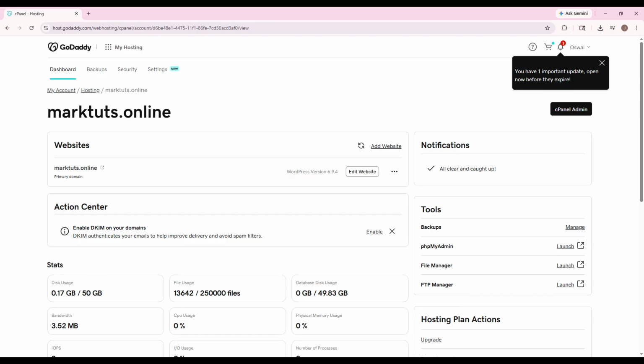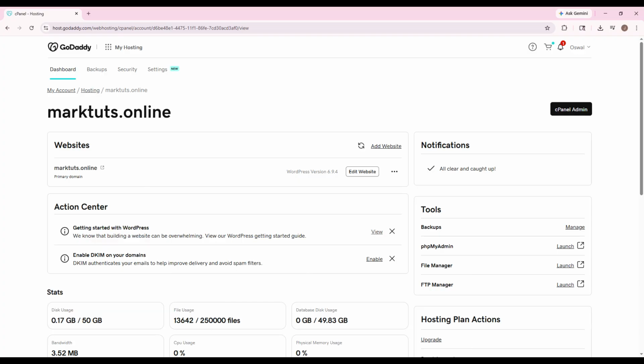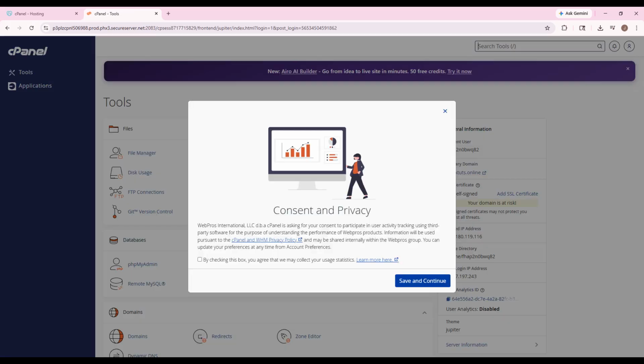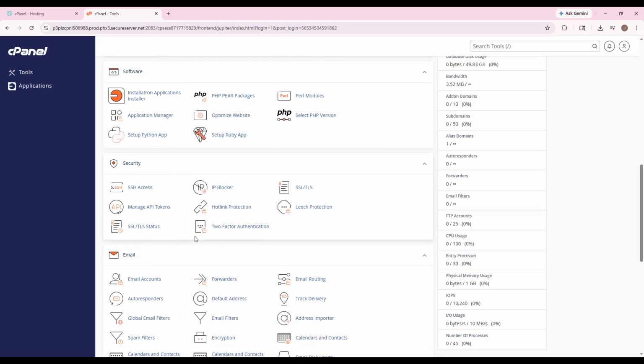From here, you need to open cPanel because that's where the SSL tools are located for many GoDaddy hosting accounts. Once cPanel opens, scroll down until you find the Security section. In that section, click SSL/TLS Status. This area shows the current SSL status for the domains connected to your hosting account, so it's the main place where you can check whether your certificate is active or still being processed.